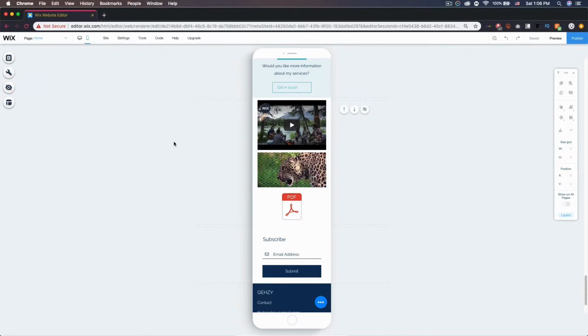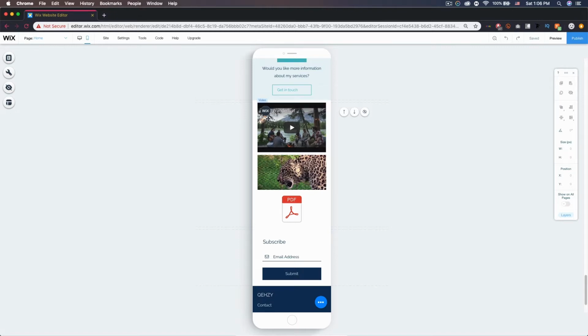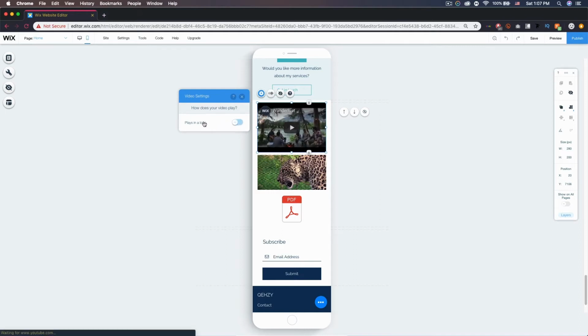Now if I want to edit how my videos are displayed on the mobile, you can see I have a YouTube video and my own video uploaded. So first let's do the YouTube video. Let me click that and again click the settings. You see we only have one option here, which is pretty self-explanatory, and it says plays in the loop. If I check that, the video will just keep playing. If not, it'll end, and that's fine too. And then you can just go ahead and close that out.